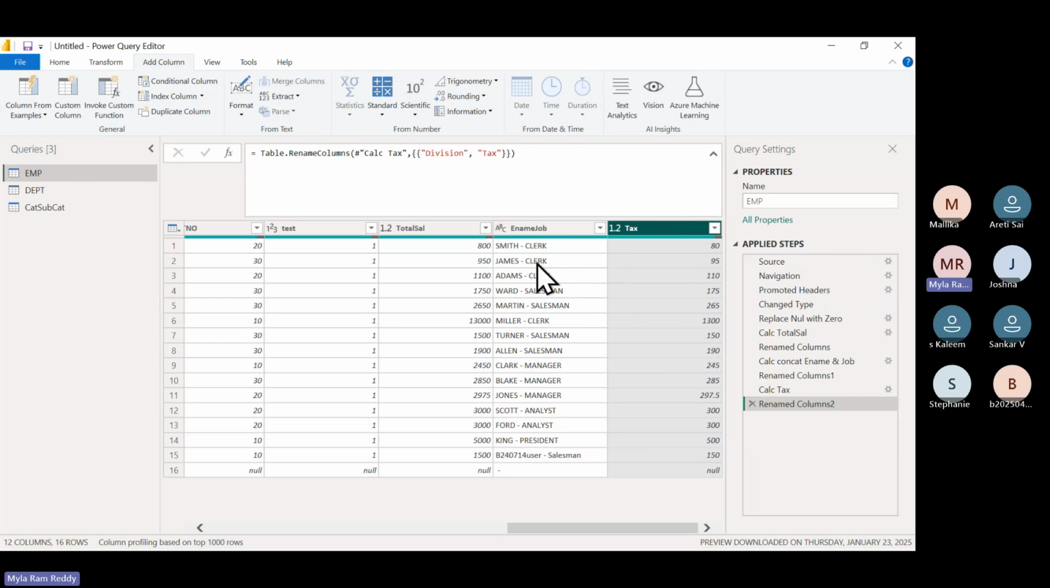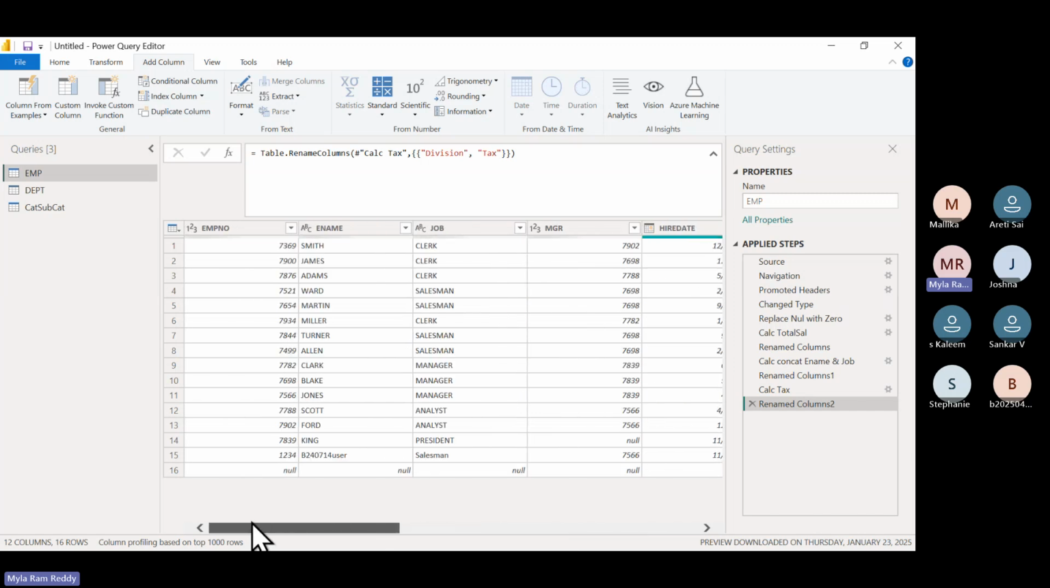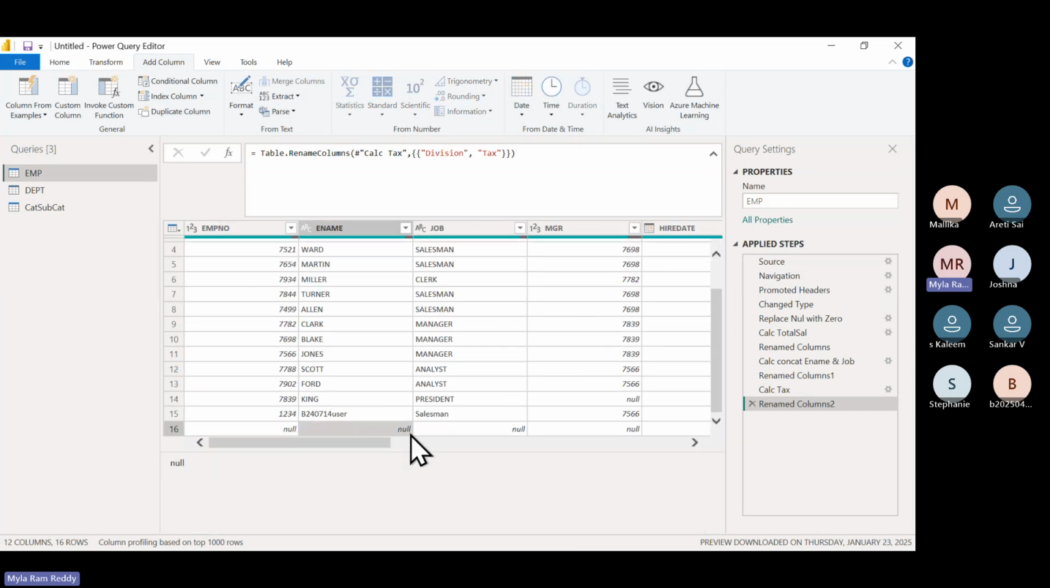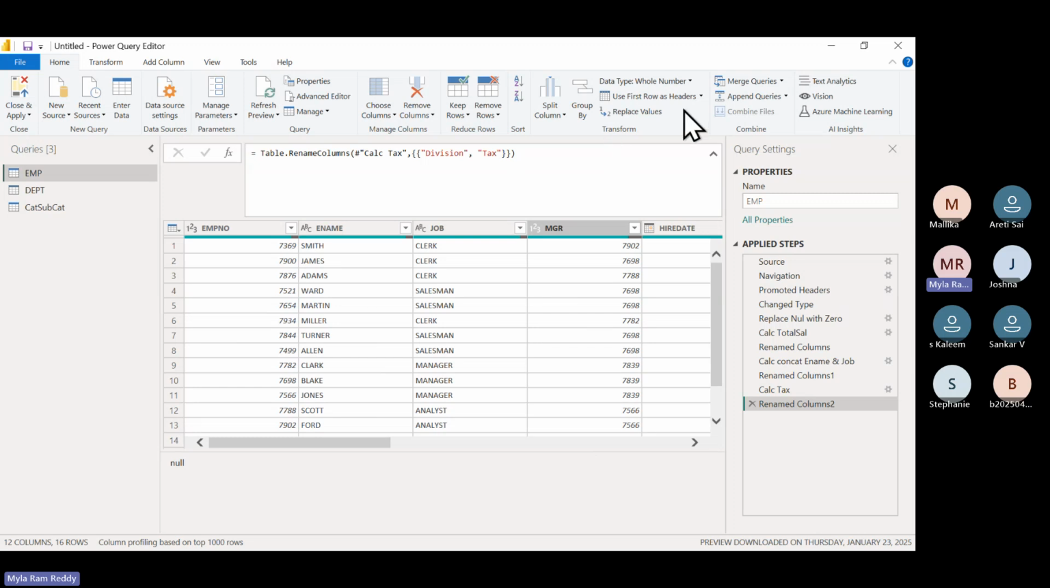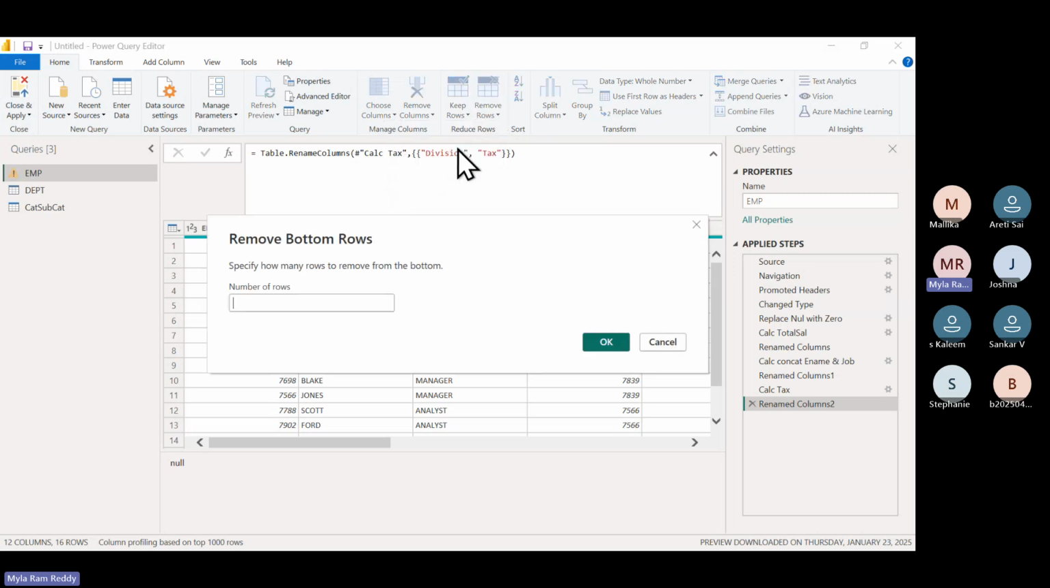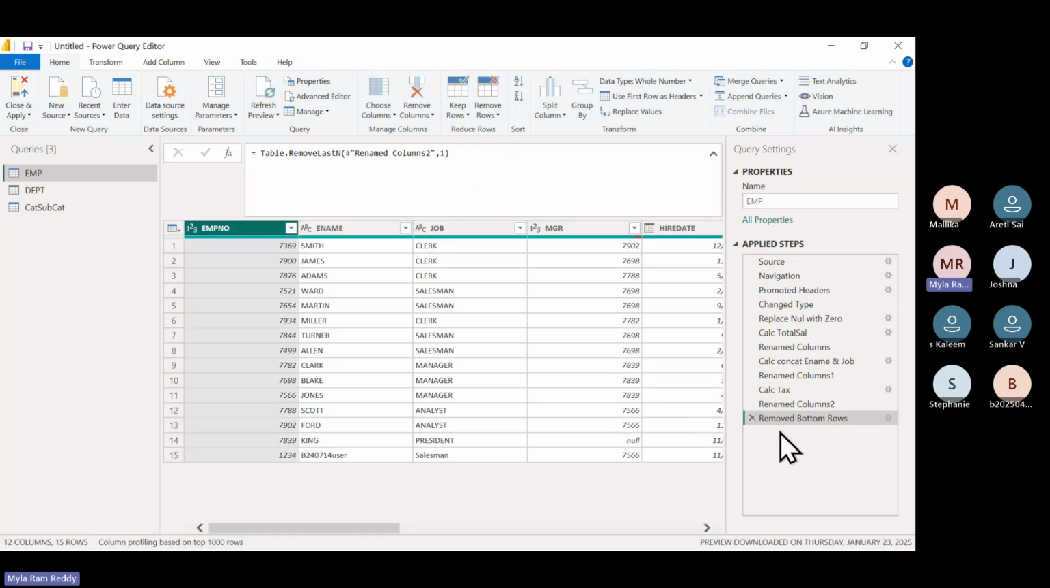Great. Now further, I can see some problems here. Still, I can see in the bottom there is a null record available. I am not interested in this null record. Go and try to remove this null record. To remove it, go to the Home tab. There is an option called remove rows. Select remove rows, then remove bottom rows. One row I want to remove. Type the one, click on OK. Now you can notice removed bottom rows. We got one step. This bottom row also removed.